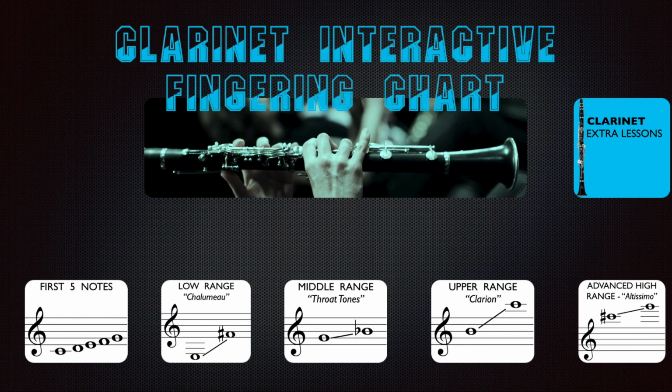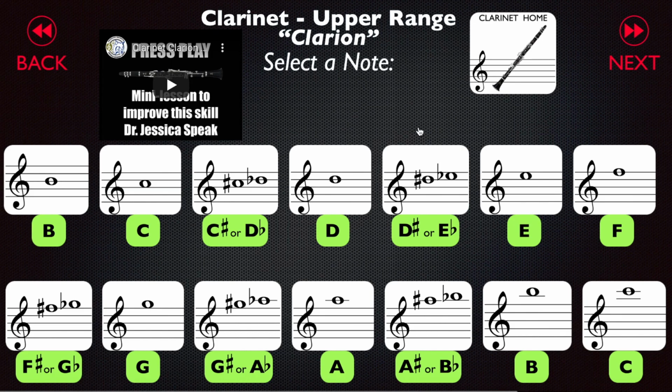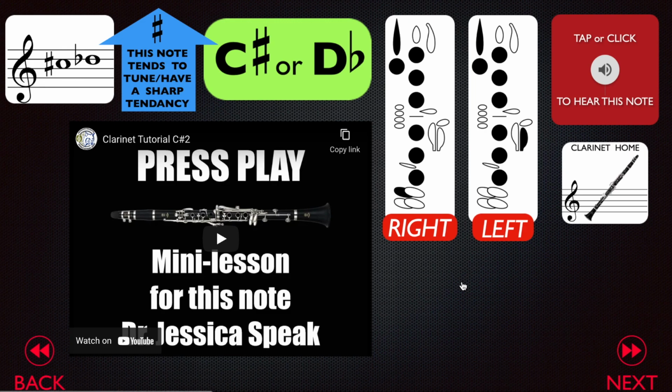So we'll take a look at one other one here, just so we can see what other things are featured. So if we look right now, let's say the clarinet and the upper Clarion range, there's also a helpful video on improving the skills in the Clarion range on this particular page. But if we click on, let's say, C sharp, then we can also see that it's broken up and gives you the alternate fingerings.